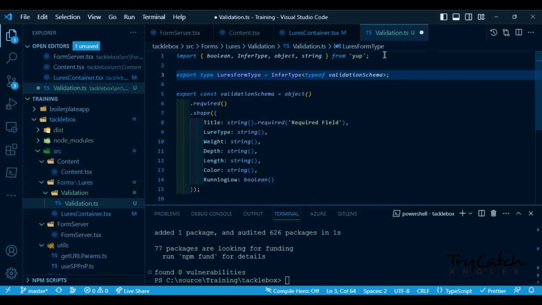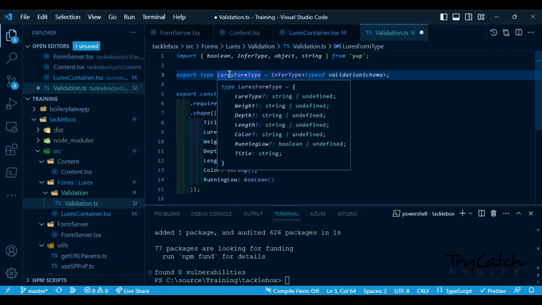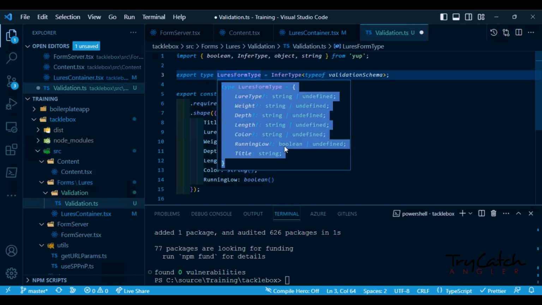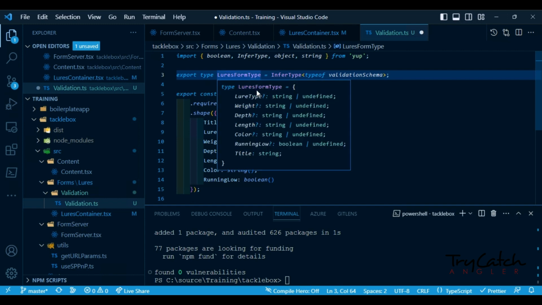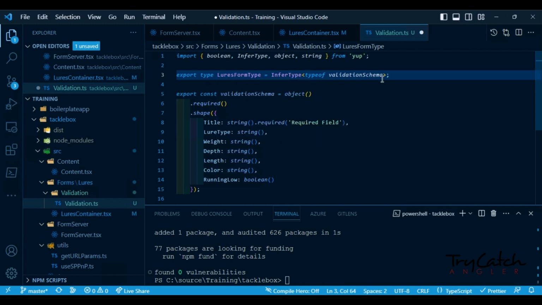And look at this magic. I'm going to hover over this and look at that. We didn't even have to create a type. Basically, all these are optional. The only thing that's required is string. But this automatically in one line creates your type, and you can use that around your application. I'm going to show you how powerful this is, because this is going to save you the headaches from all the bugs that you would be taking care of if you didn't have it.